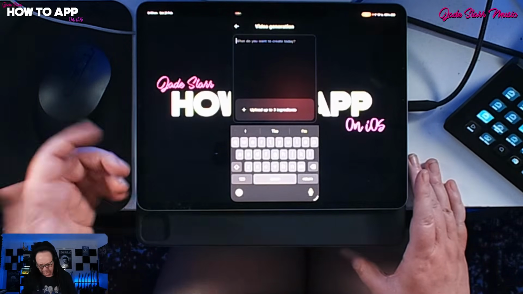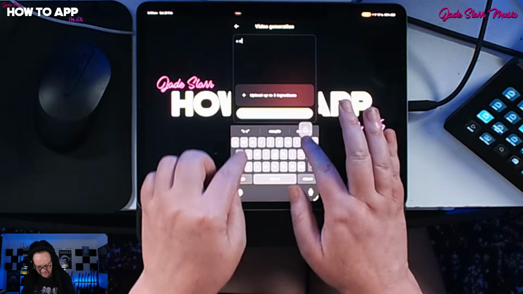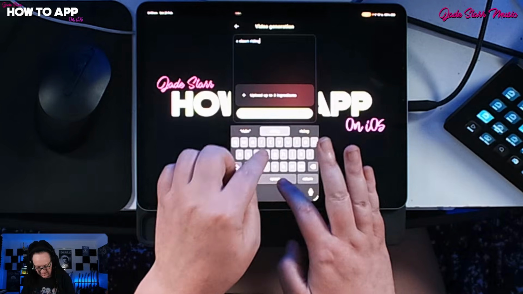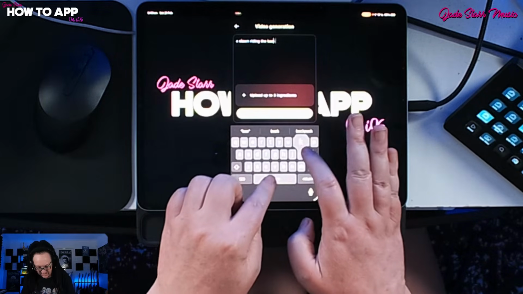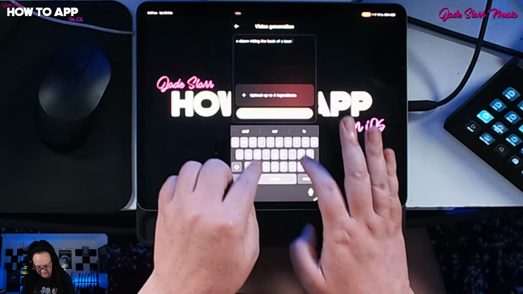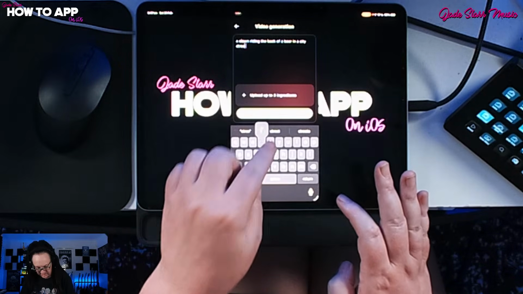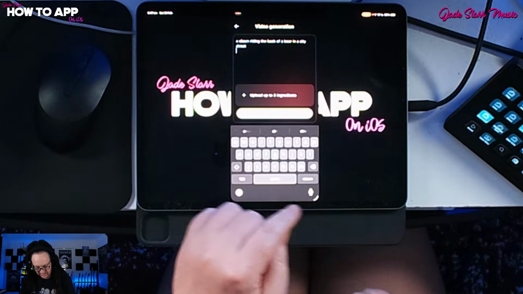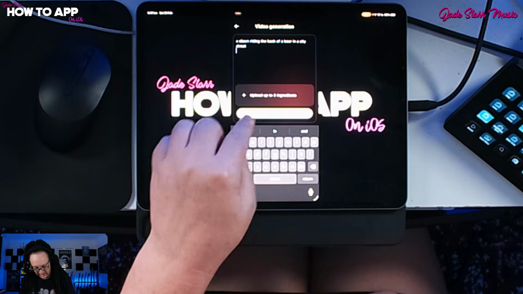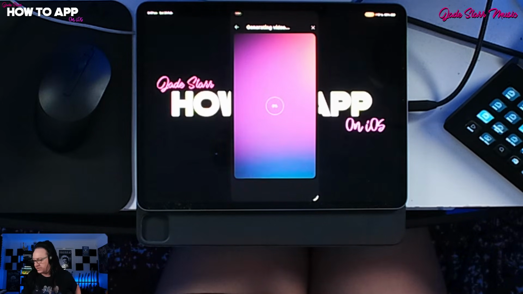Generate video. You can generate video from nothing. A clown riding the back of a bear in a city street. And generate. You don't even have to put in an image. It's just going to do it itself.